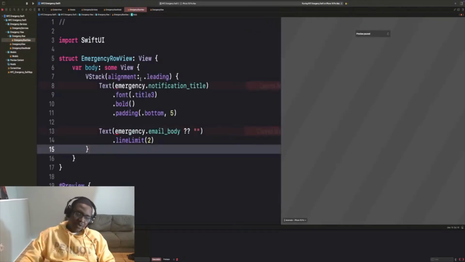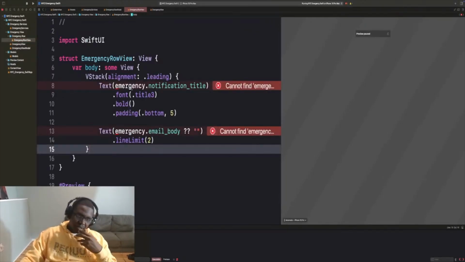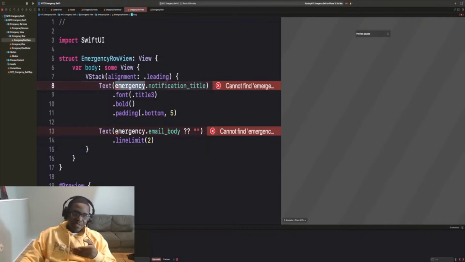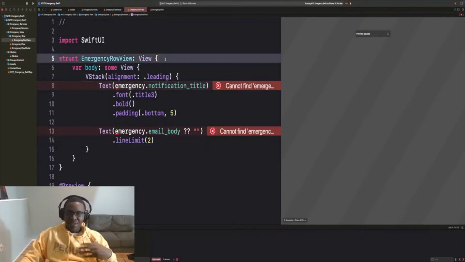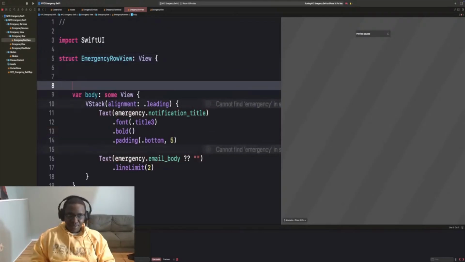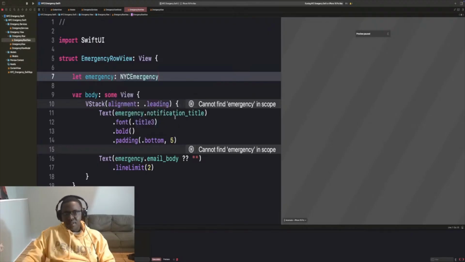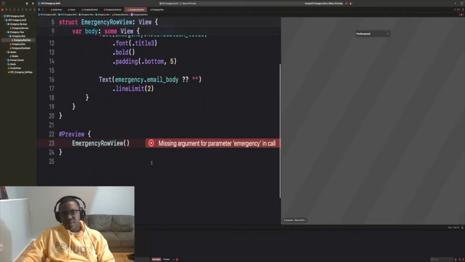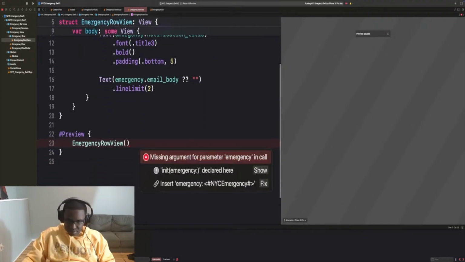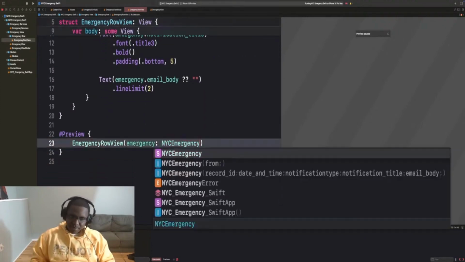And we're going to get some errors. So it's saying it has no idea what emergency is. So we need to basically tell the view what emergency is. So we will say let emergency, and then this will just be NYCEmergency. Now it knows what this is, but our preview wants that data too. So let's just give it.